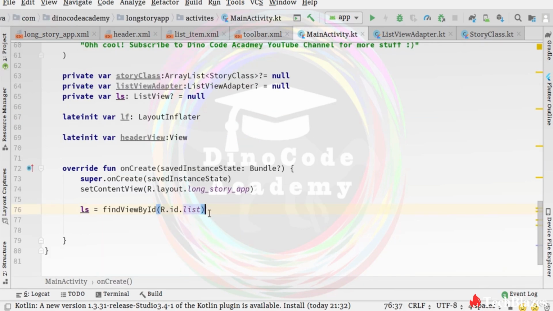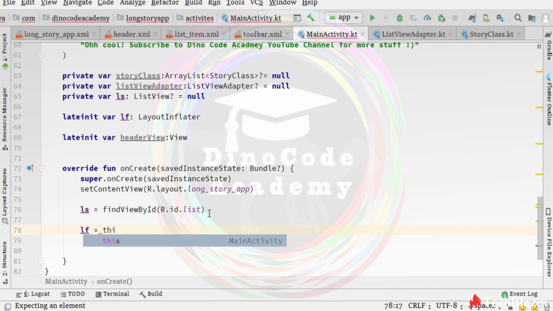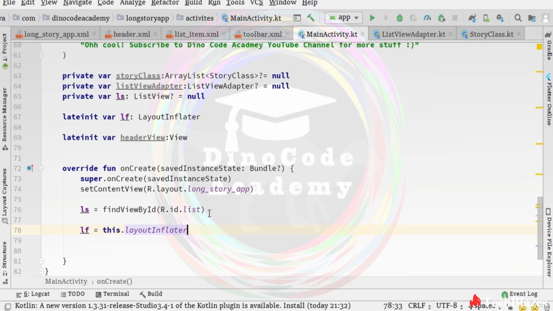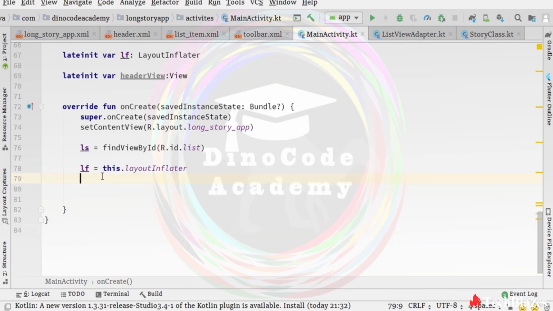Switch to main activity again. And here it's time to initialize the layout inflater. So type here lf equals, and then here type this.layoutInflater, the variable name. Then simply press the tab key. So this will initialize the layout inflater variable that we have declared here.